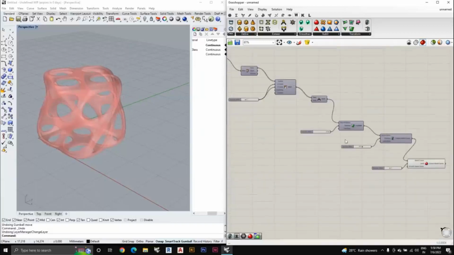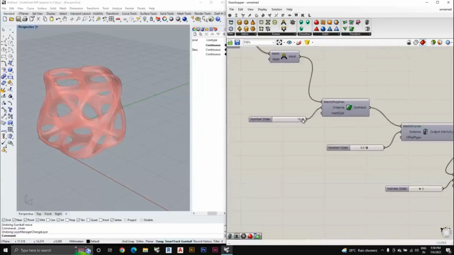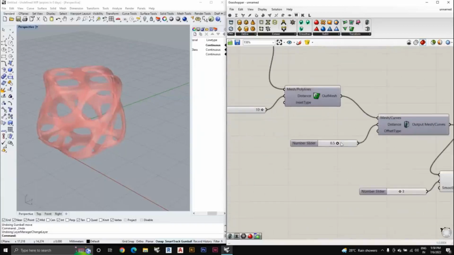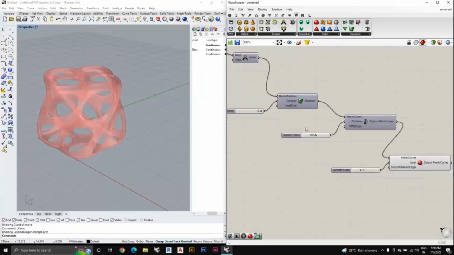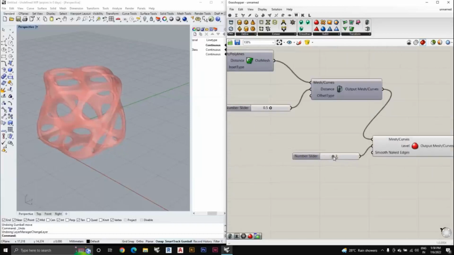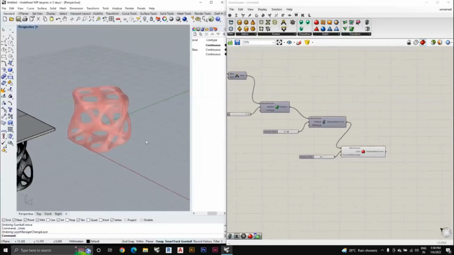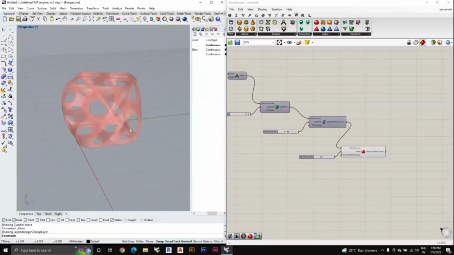You can also change the mesh thickness. You can change the distance as well, the thickness of the mesh, the offset of the mesh, and also the curve. Now you got a really interesting shape of this, right?